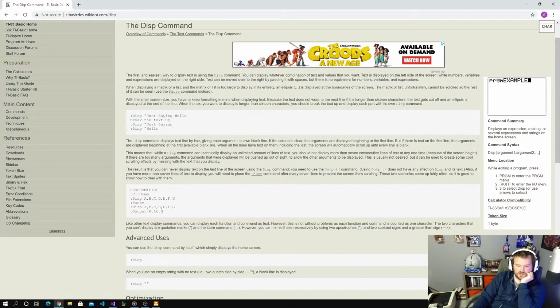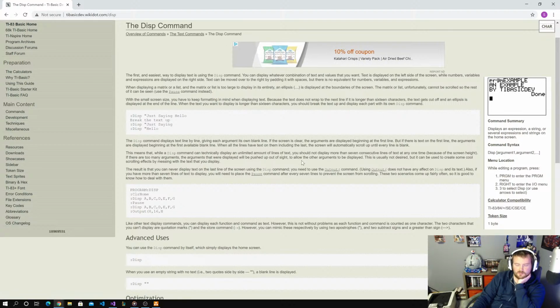The result is you can never display text on the last line of the screen using the disp command. You need to use the output command. Oh, really? Display command displays a line of text giving each argument its own blank line. Okay, so you can actually concatenate a bunch of stuff. If the screen is clear, the arguments will display at the beginning of the first line. If there's text on the first line, the arguments are displayed at the beginning of the first available blank line. Oh, I see.